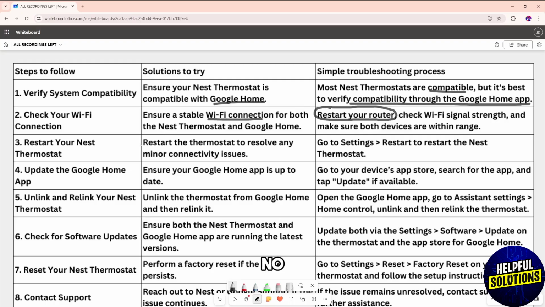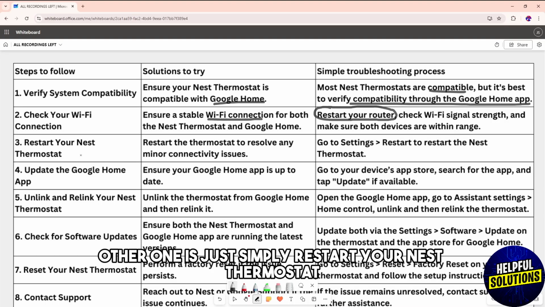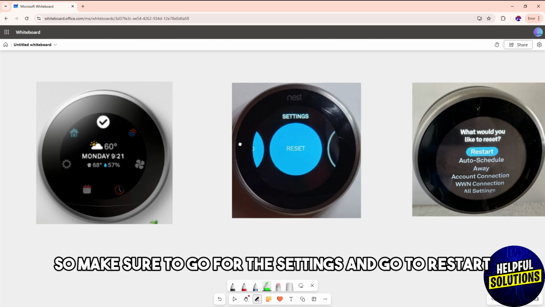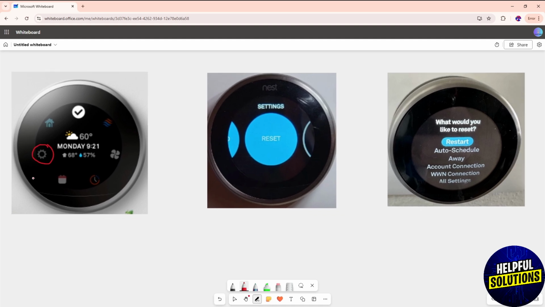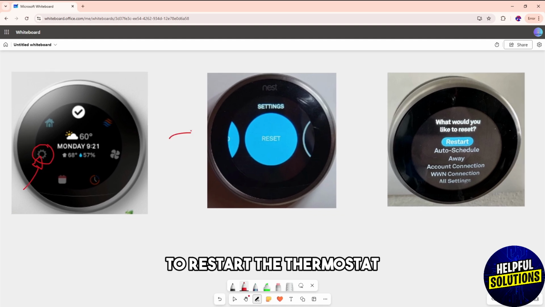Now, another one is just simply restart your Nest thermostat. So make sure to go to the settings and go to restart the thermostat.